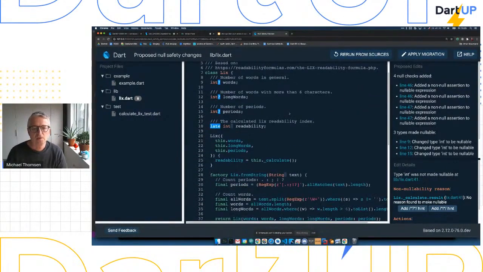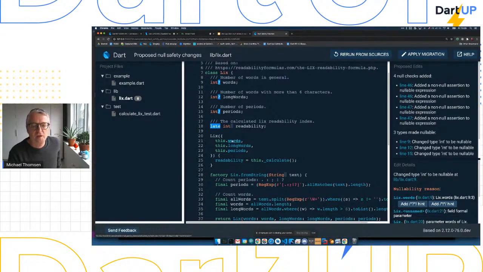Let's go towards the top. Towards the top here, you will see a pretty common pattern where we have a class with a constructor and then 3 named parameters: words, long words, and periods. And these named parameters then have local instance variables here. The tool is suggesting that each of these 3 variables should be nullable, and it is suggesting that because we are initializing them from a named parameter, and as you may recall, named parameters are not required.